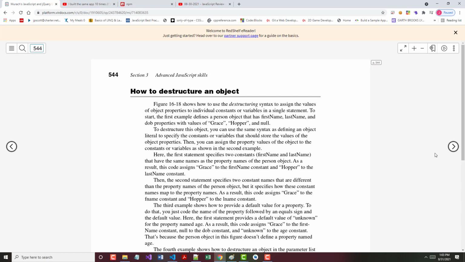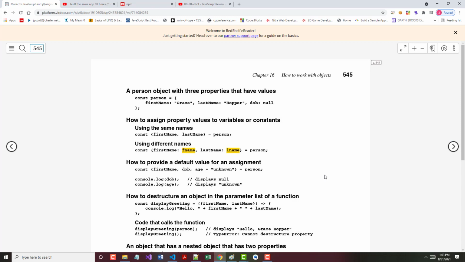All right. I'd say if you're going to read any part of this chapter, I would read this little subsection that starts on page 544, when they talk about destructuring an object. All right, as it says here, the figure on the next page shows how to destructure the syntax to assign values to individual constants. So when you destructure something, you saw a little bit of this the other day.